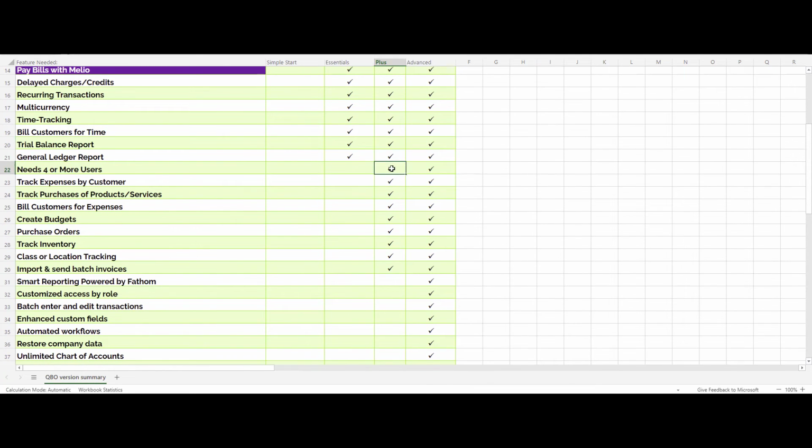And now we're getting into the Plus or Advanced. I think creating budgets is a good one. I wish every version had it, but you've got to be on Plus or Advanced. With your budgets, you can compare a project budget to actual. So that's really powerful, but you've got to be on Plus or Advanced. Purchase orders, if you send purchase orders to your vendors and convert them to bills, you've got to be on Plus or Advanced.